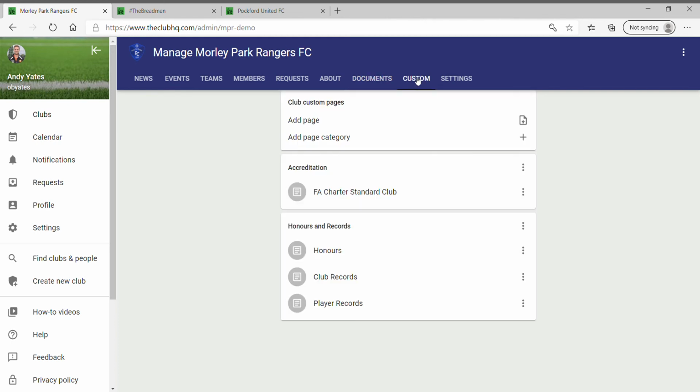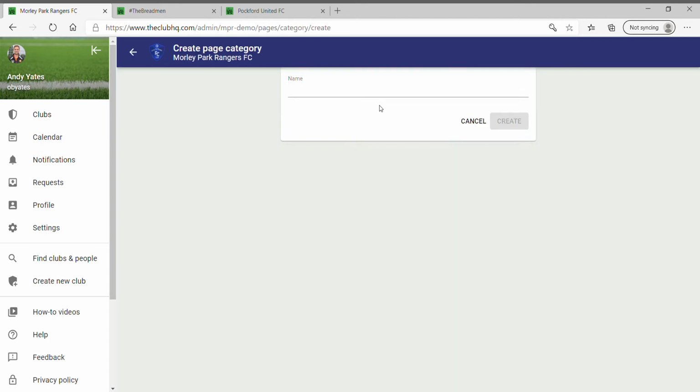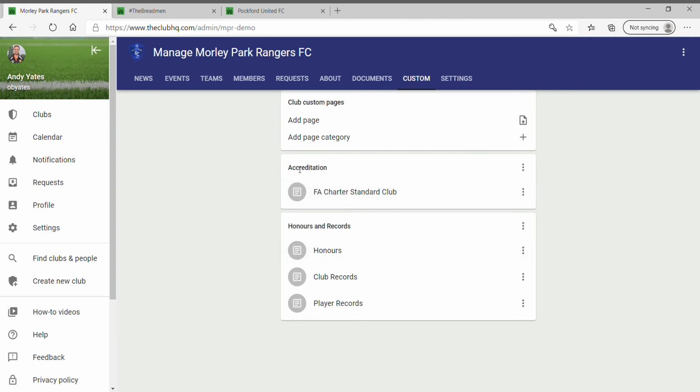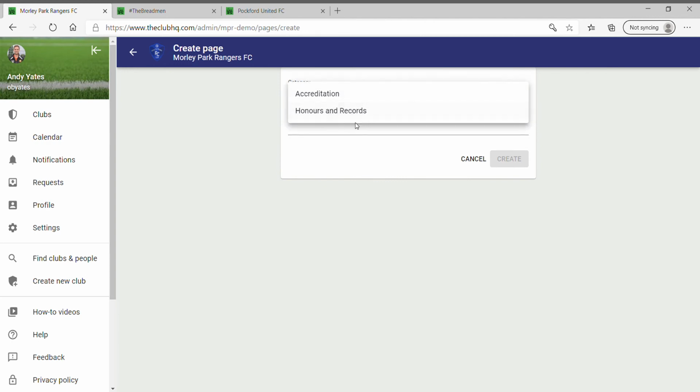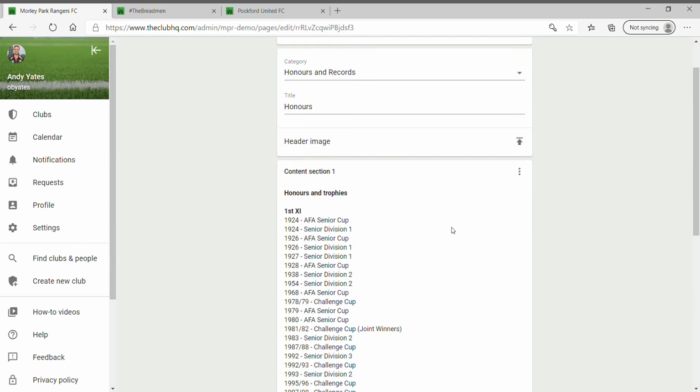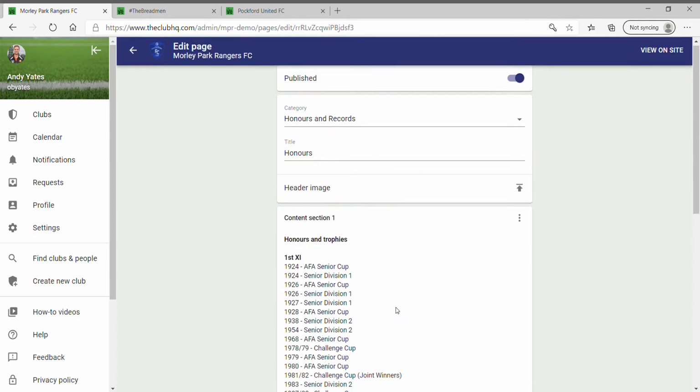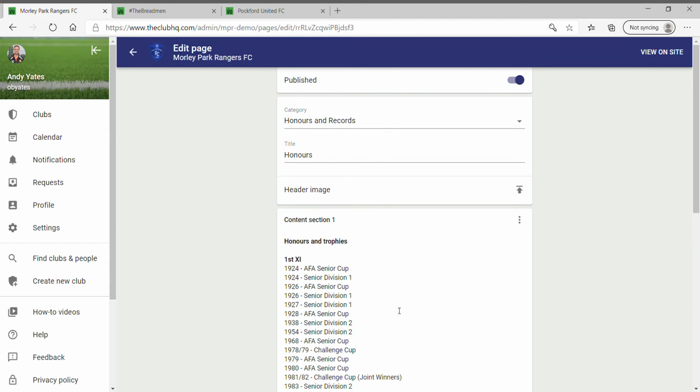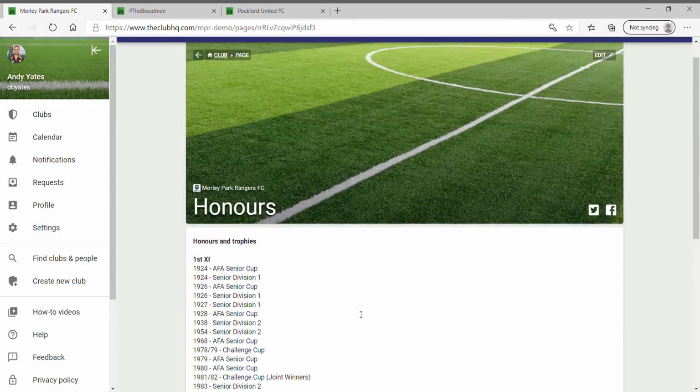And then you come to the custom pages element, and this is whatever else you want to include on the site that's not included here. So again, you might want to add some information about Charter Standards, history, things like that. Again, very straightforward. Add a category, name the category, then once that category is created, i.e. honours and records, you can add a page to that category. So you just select it, give it a name, and then that will show. And then you can go into it. You can add text, photos, YouTube. It's very consistent and intuitive. View it on the site.